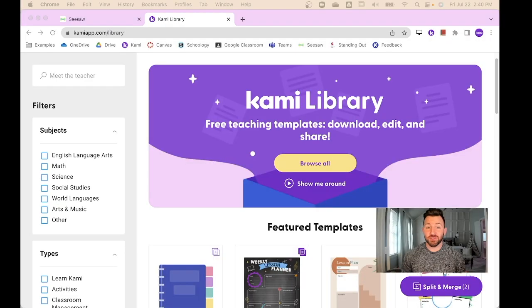Kami works with non-integrated learning management systems, like Seesaw. I'm going to walk you through how you can create an assignment and send it out to your students in a way that's familiar to them and still be able to access the work that they did. Let's start in the Kami library.